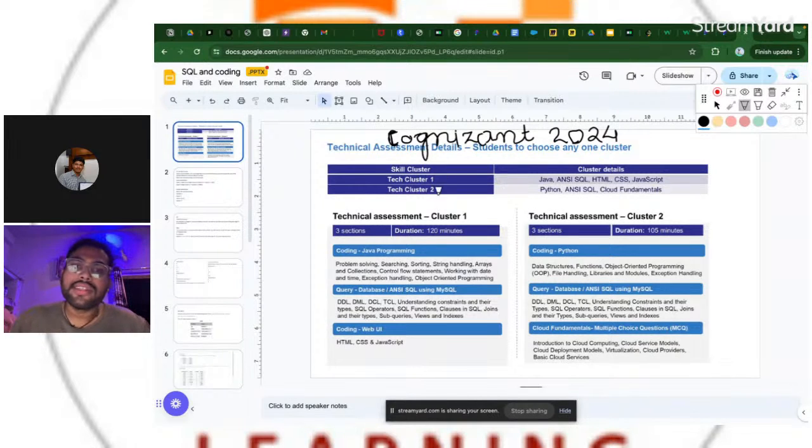You can see these are the important topics in cluster one and cluster two. Cluster one consists of three sections, and the time for it is 120 minutes. In Java coding, you can expect questions from problem solving, searching, sorting, strings, arrays, collections, control flow, working with data, exception handling, and object oriented programming. For SQL, the questions will be from DDL, data definition language, data manipulation language, data control language, and transaction language, and also from constraints, SQL operators, SQL functions, clauses, joins, subqueries, and views. In Web UI, you can expect questions from HTML, CSS, and JavaScript.